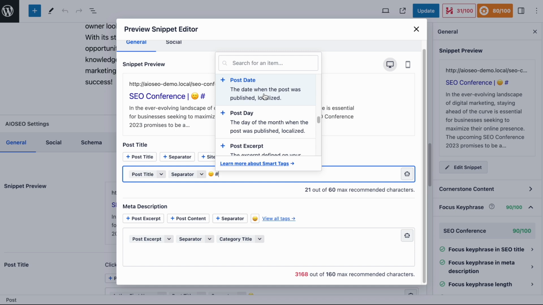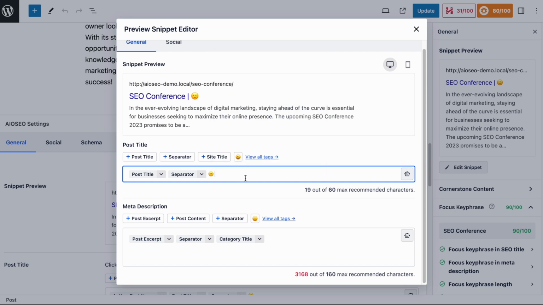So if I had a piece of content written on December 12th, that would show as the post date, and another piece of content was written on September 9th, then that would show up as the post date. So as the name implies, they are smart tags. I like SEO conference. I like the separator. I don't think this emoji makes a whole lot of sense, so let's get rid of the emoji.